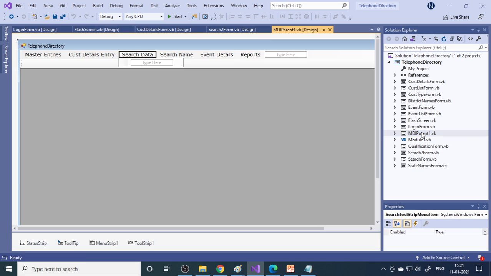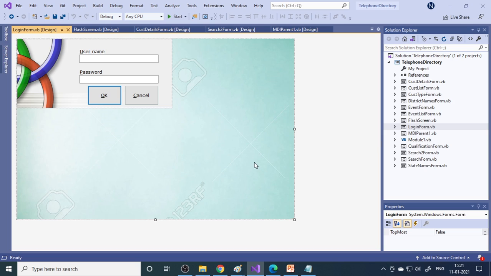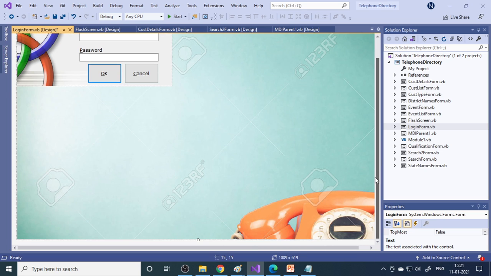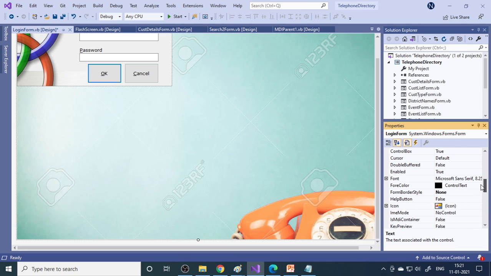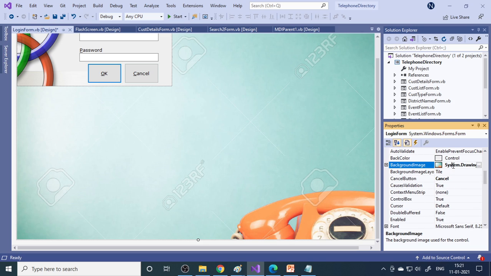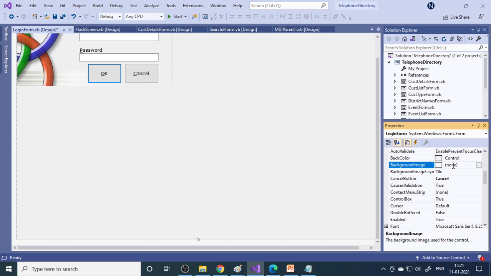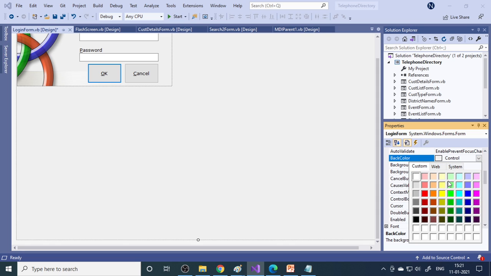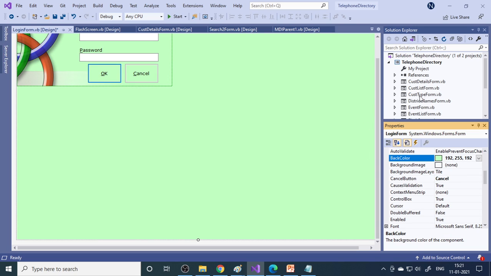Then you have the MDI parent. Here is the MDI parent, and we are using some background here. Let me take this background out. I want to change this picture. In order to remove this picture, you have to go to background image and then delete, so the image will go. Let me apply some color here. Custom color, we put light green.